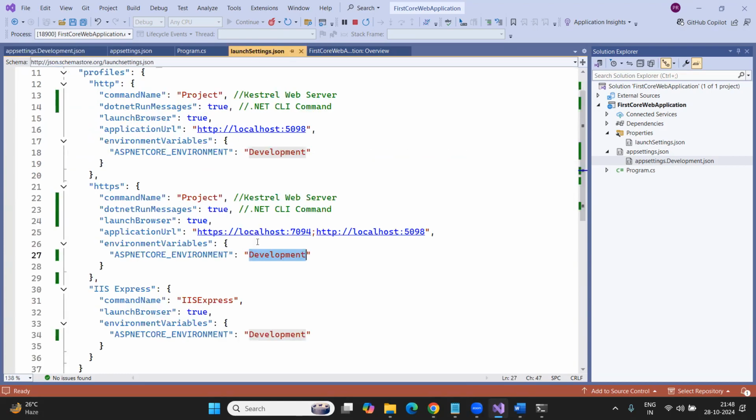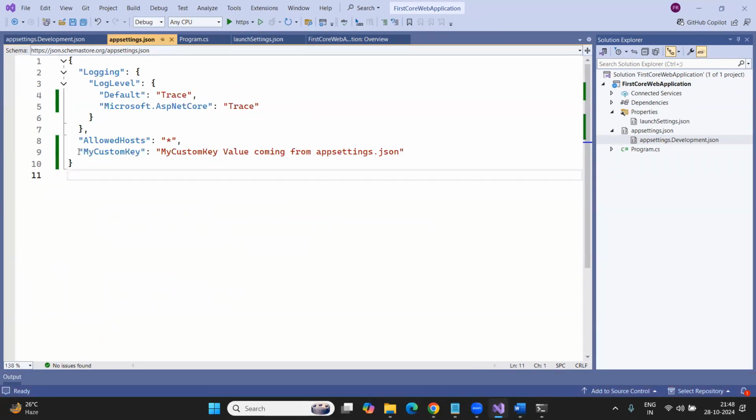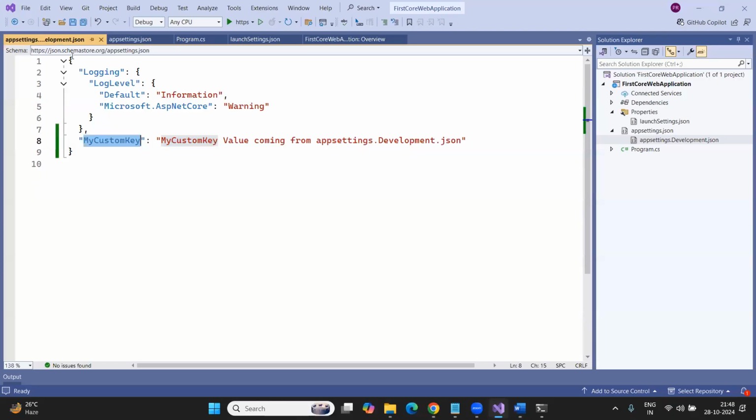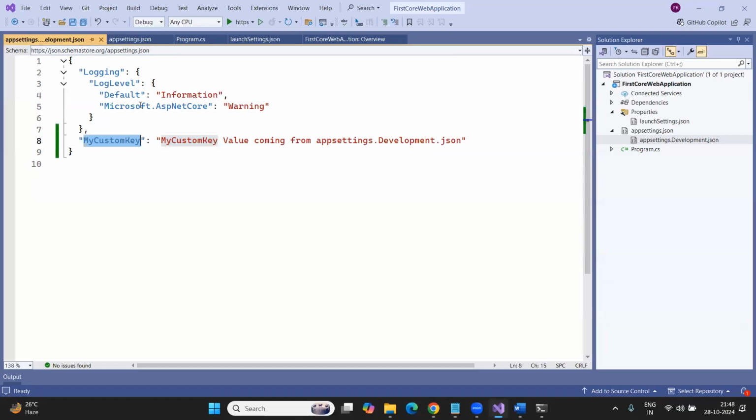the AppSettings.development.json file. And currently I'm setting the environment as development. With the development environment, first it will load this AppSettings.json file. It will read this value. Then again, it is going to load this file. And this time, again, this key is present here. So this value will override the value provided here. So finally, the value provided in the development.json file is what it is going to display, right?